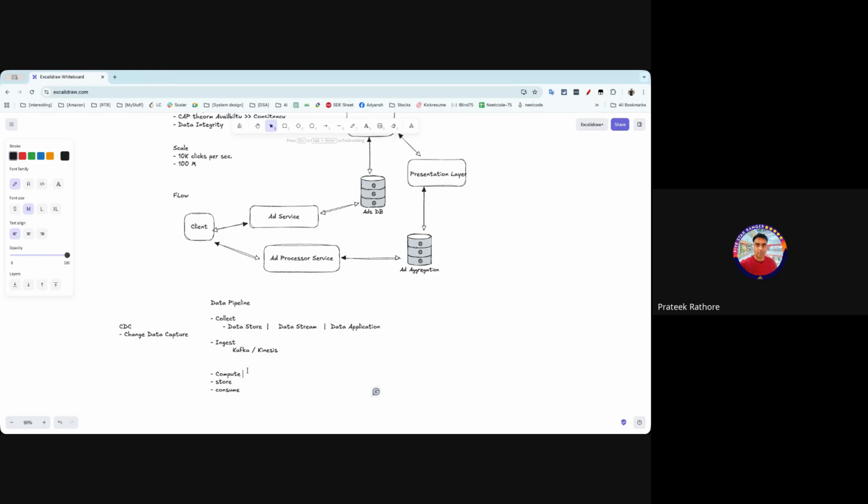Okay. Now, the next is basically the compute. At the compute, there are two things. Either we can do the batch way, or we can do the streaming way. When I say batch, what a batch means is you have some data there, you are accumulating it, and then you are taking all of that data together and processing or computing on it.